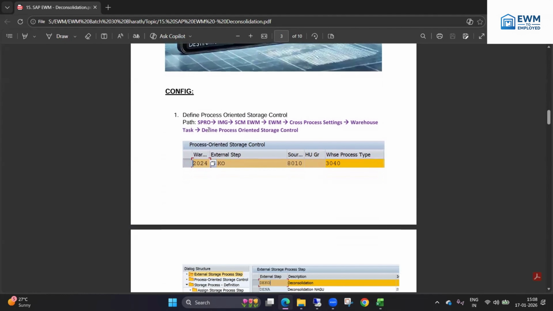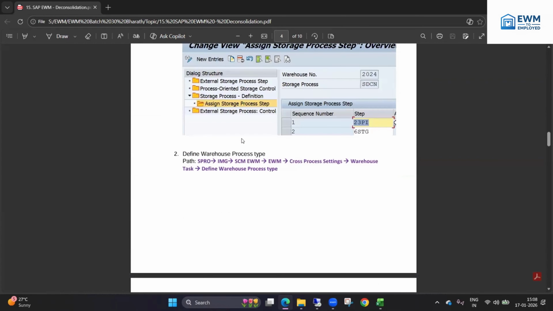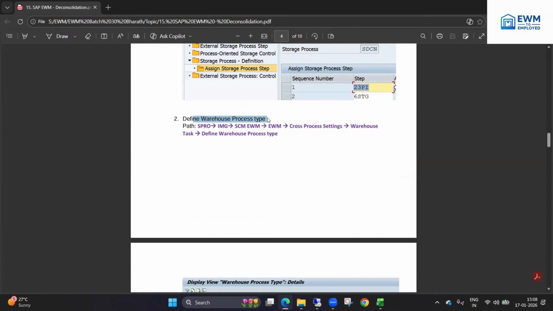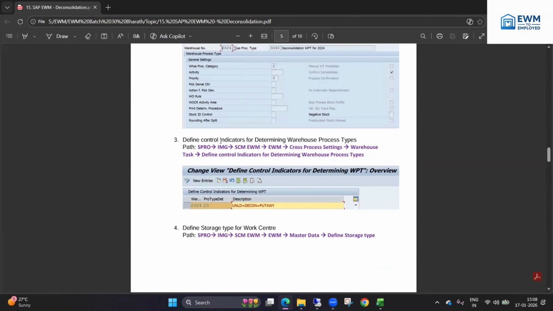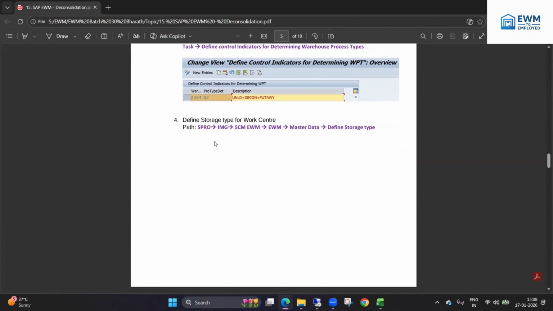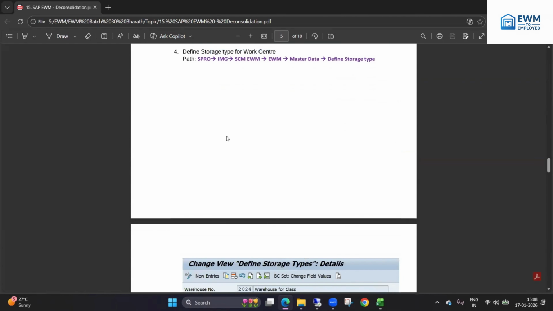Now let's see what the different configurations are. First of all, Bharat, we have already spoken about HU management, and the HU management configurations we have already seen. Today we are going to see the configurations related to POSC, process oriented storage control, how we can create a different WPT for my deconsolidation. Then I'm going to see what the put away control indicators are, what the storage types for work centers are, and how you create a work center.